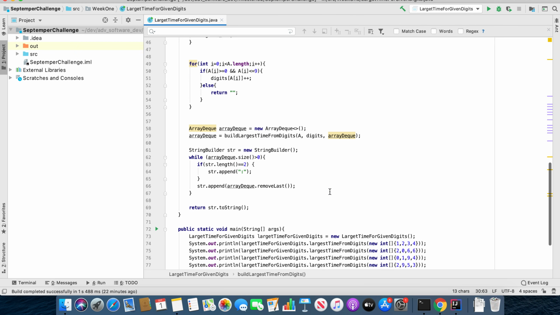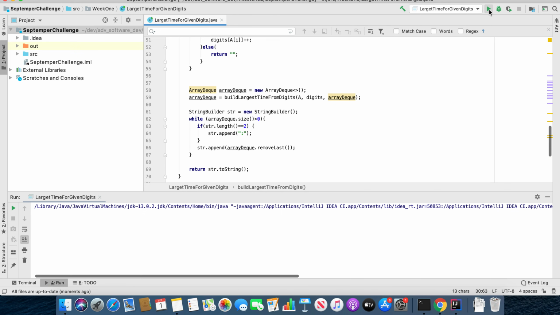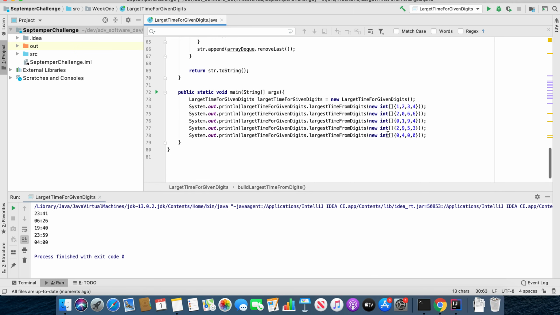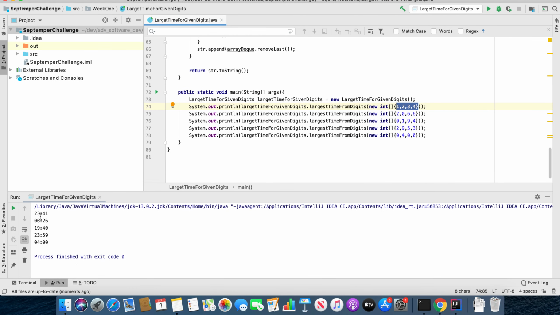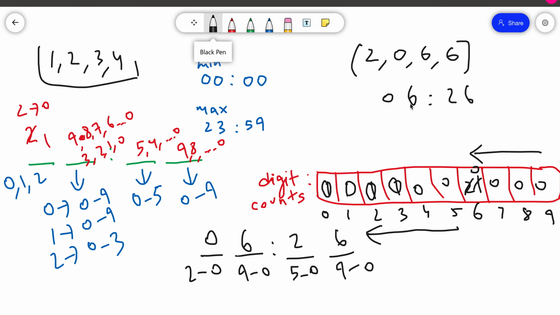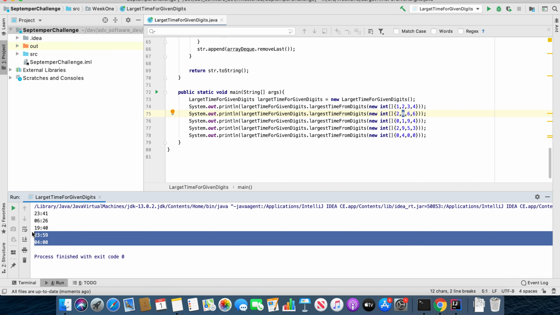So let's run our program on these examples. So this I showed you by running here. 23:41 is the maximum time which is possible. For the second example, I also showed you here 06:26 is the maximum time which is possible, and similarly for the other times also it has printed the maximum time possible.